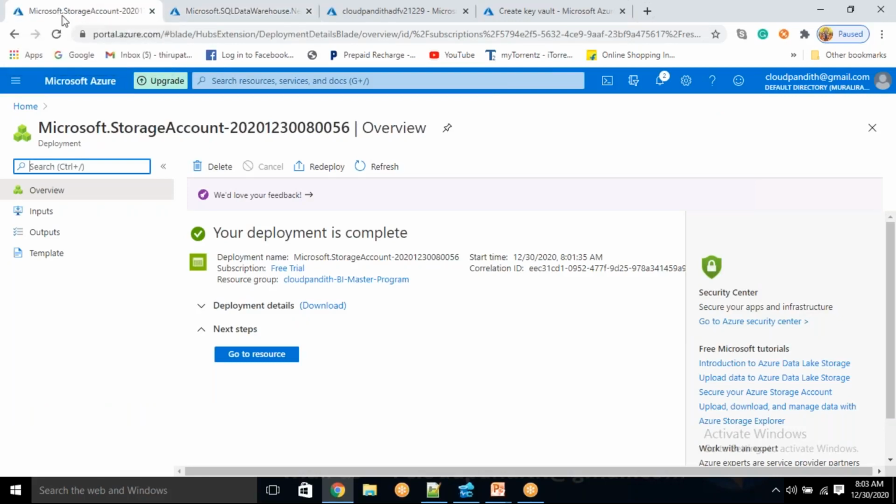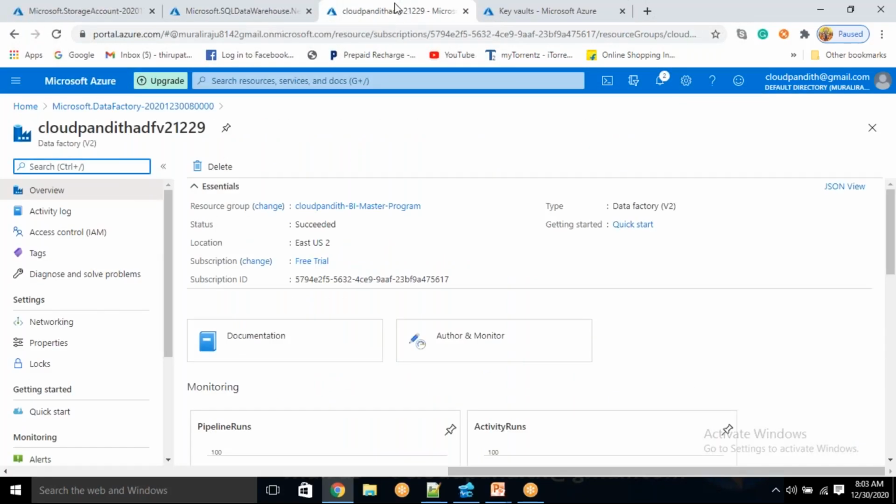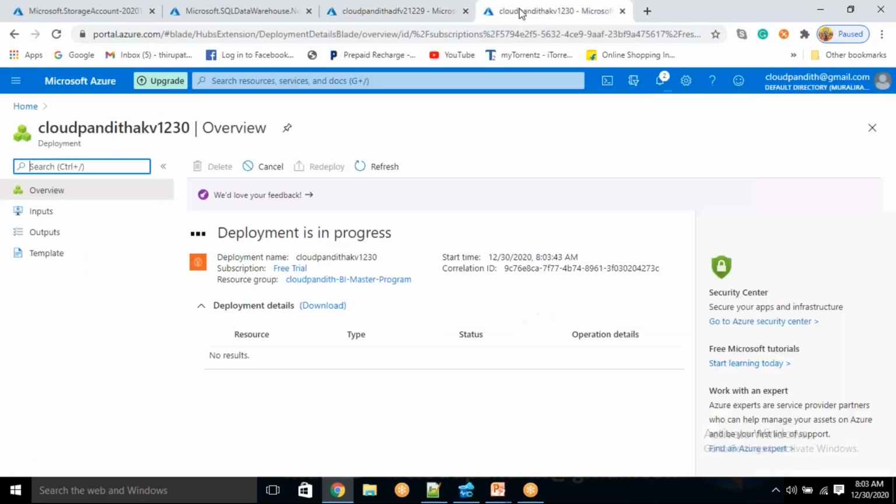Okay, so this is our source. My dimensions will be there in the data warehouse. Using the data factory, we are going to do that, and to store all our passwords, we are creating the key vault. Okay, now let's open our data factory meanwhile.